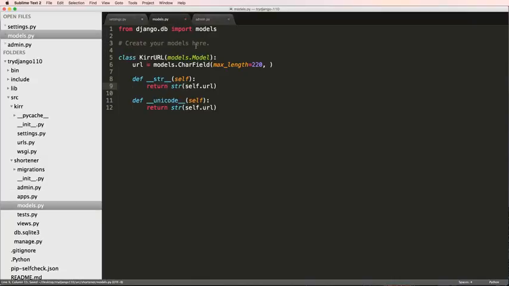I constantly am saving. So Command S is the shortcut. Control S is the shortcut for Windows. Command S is for Mac. So I'm always saving, constantly saving it.